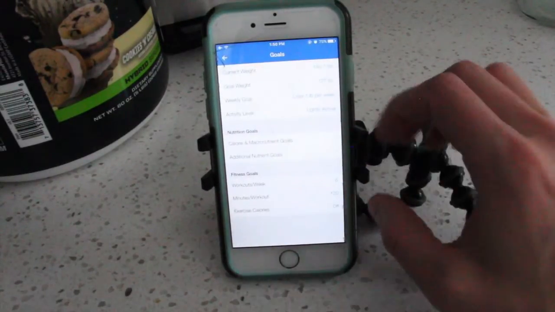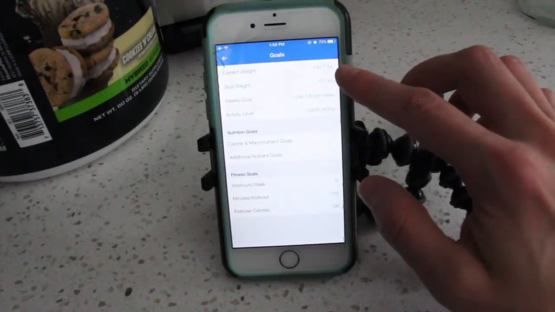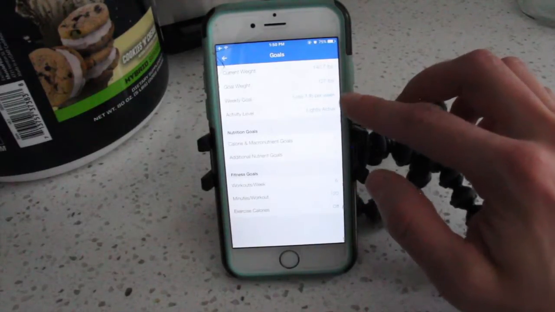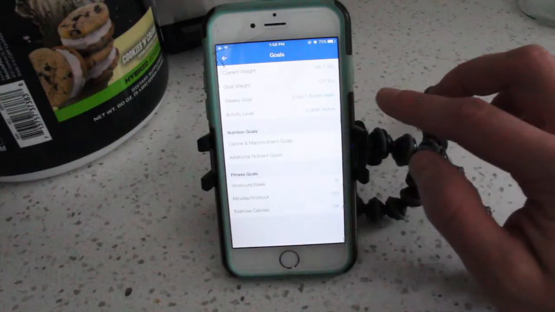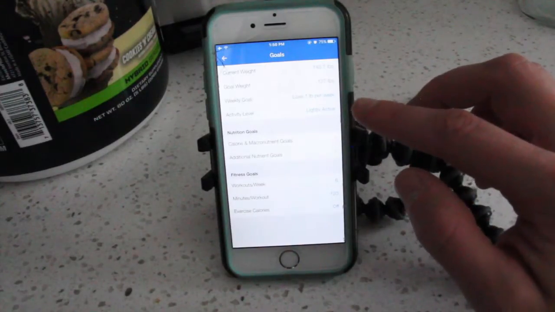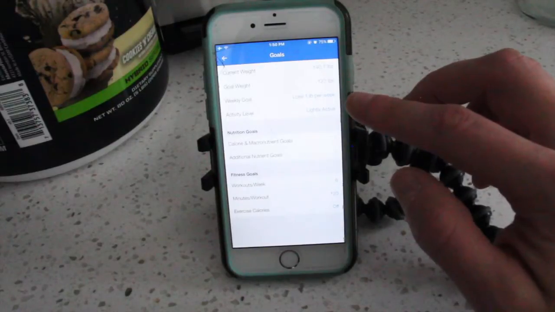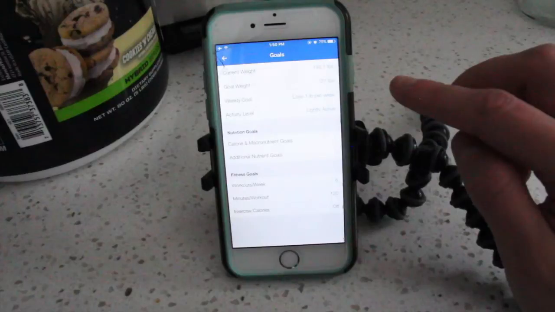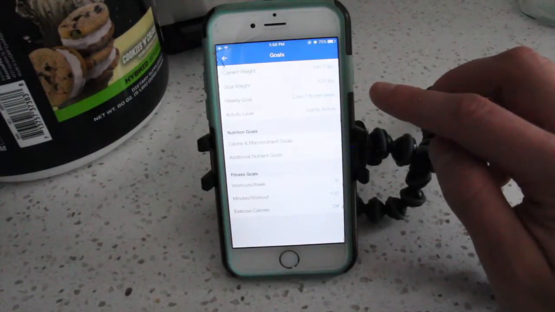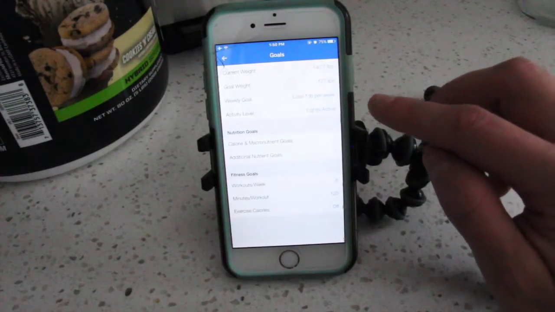But I like to have more control over that. Goals is a good spot. You can add your current weight and your goal weight, how quickly you want to do it, and your activity level. That will give MyFitnessPal something that they can estimate how many calories you should be eating by, but I found that their estimate isn't the best.